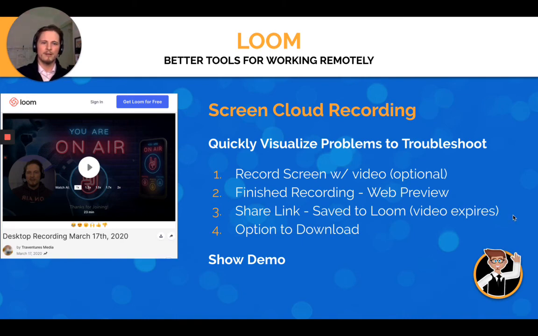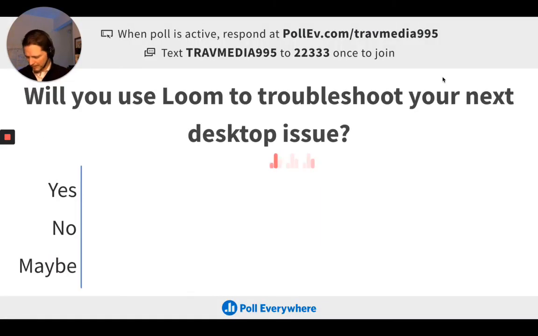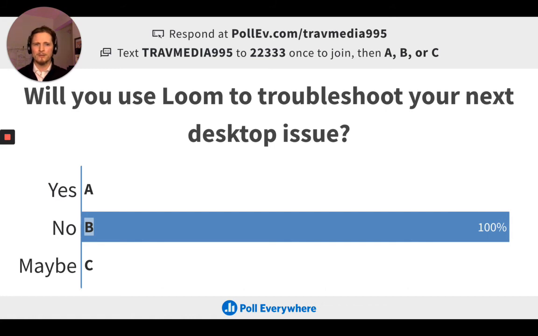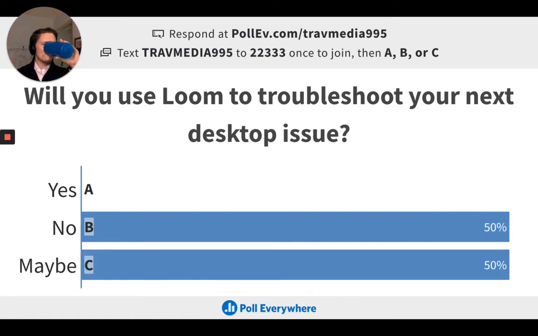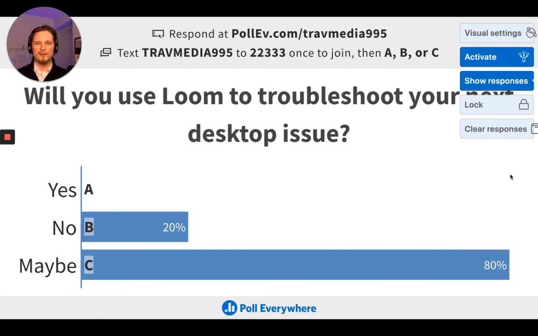Alrighty. And so, will you use Loom to troubleshoot your next desktop issue? I find it extremely helpful. I don't know if you will or not, but it's really helped me overcome some of the email barriers. Anytime I needed to just show a boss, or I shouldn't say boss, a client, something, I've just found it very useful. Got a bunch of maybes, maybe a couple no's. Alrighty. I'm not going to waste too much time here.